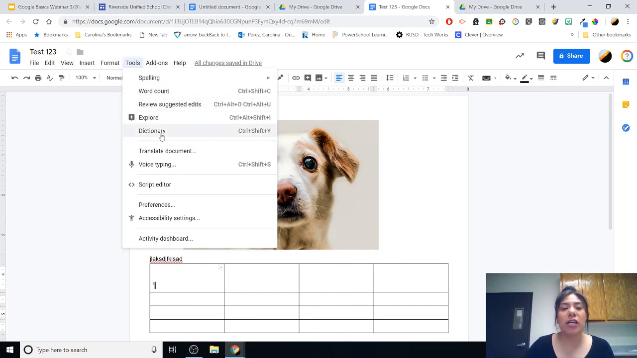You have your dictionary, you have translation of the document. I don't recommend this all the time. If you're translating a simple phrase or a sentence or two, translation here of the document is pretty neat, but I can't guarantee you that the whole paragraph or a whole page will be 100% translated, because it is using Google Translate. We have voice typing.